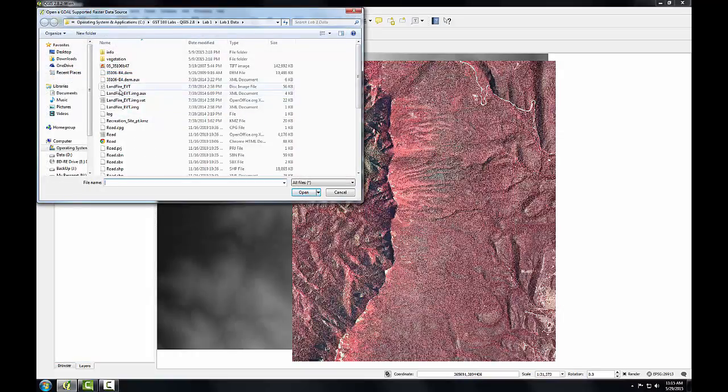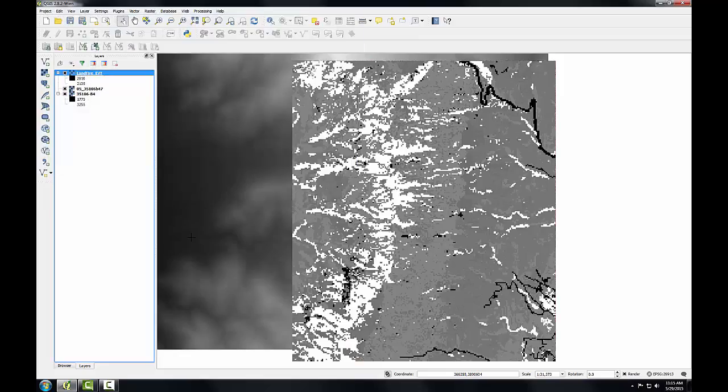I'm going to add this LANDFIRE image. This raster data set represents existing vegetation types. So it's considered a categorical raster, meaning that the data being represented have discrete boundaries with attributes that are descriptions, classes, or categories. In this case, each cell value represents a different vegetation type.